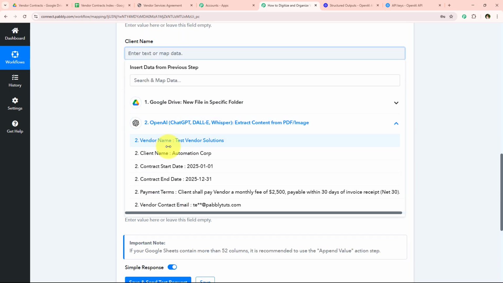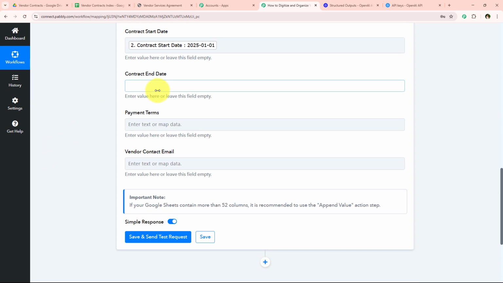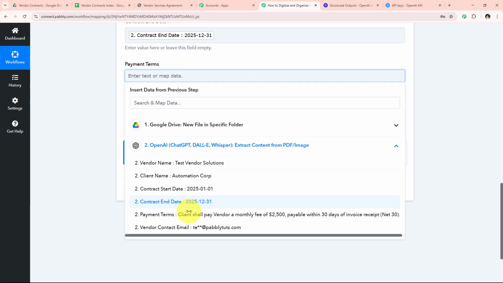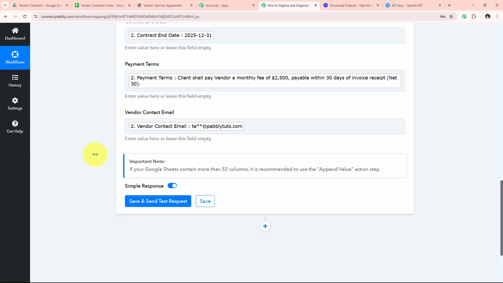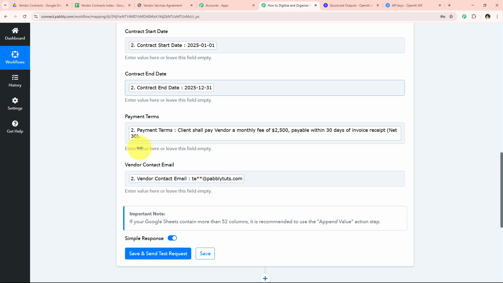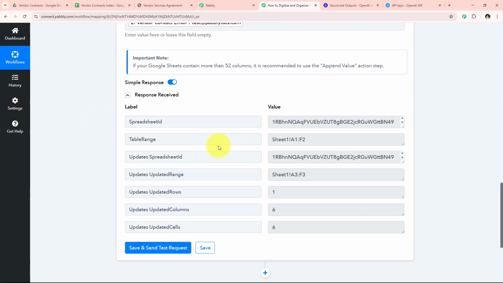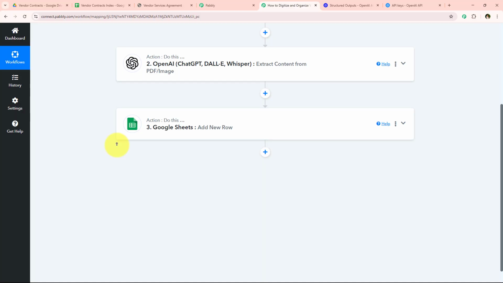Then we're going to map the client name. Then we're going to move on further, map the start date right over here. We're going to move on further, map the end date. We're going to move on further. We're going to map the payment terms. And then I'm just going to map the vendor contract email right over here. And after mapping all of these details, we are simply going to click on this blue button which says save and send test request. And once we click on this save and send test request, yes, you can see that we have received a positive response that we have successfully added all of these details into our spreadsheet.